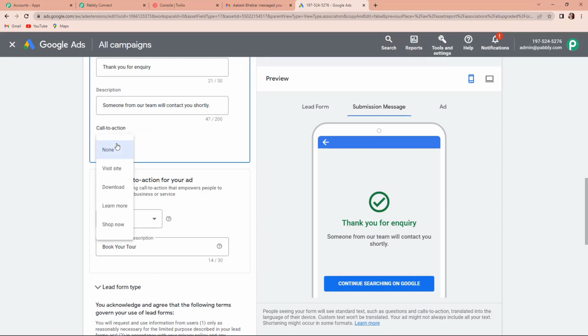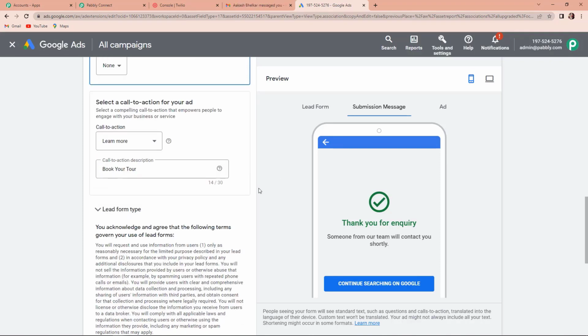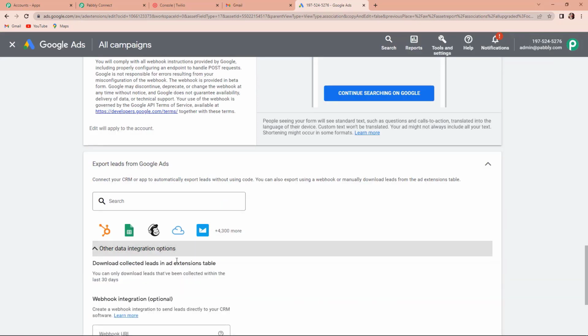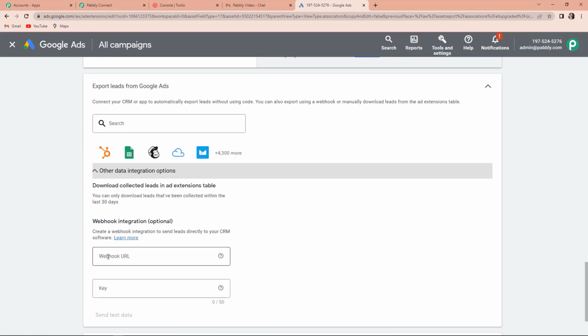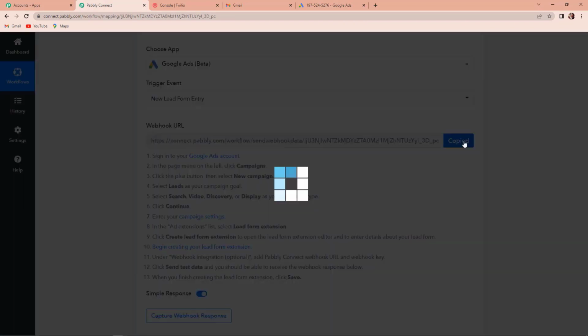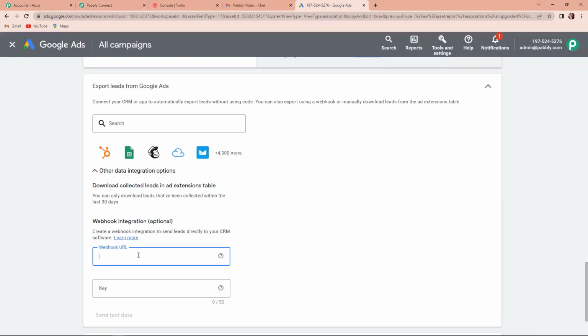Now is there any call to action? So no. If you wish to add, you have the options to visit site, download, learn more and shop now. Now as I take you down, here you can see other data integration options. As you click on this, here it is asking you to paste the webhook URL. So basically this webhook URL that we had received through Pabbly Connect, we have to copy this and paste it over here so that there can be a connect setup.